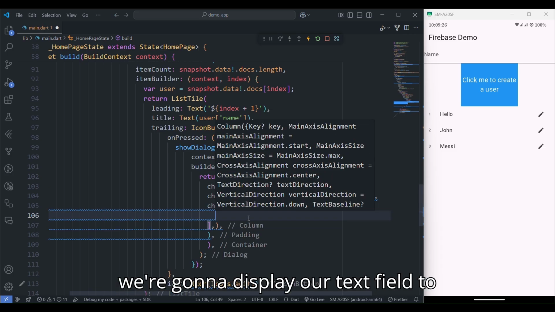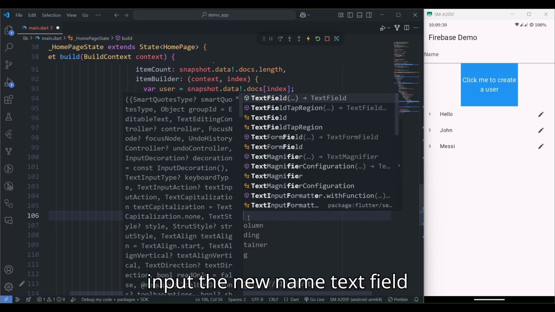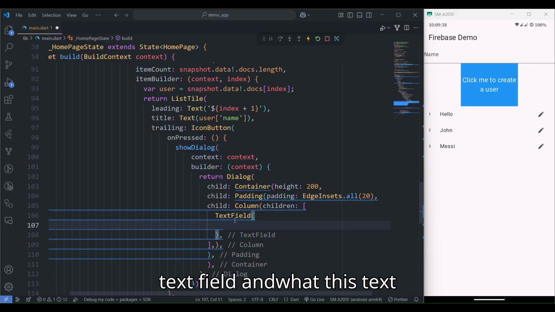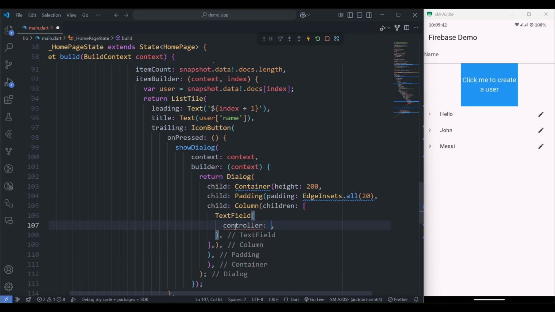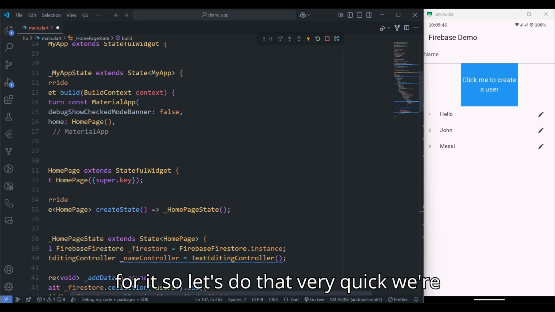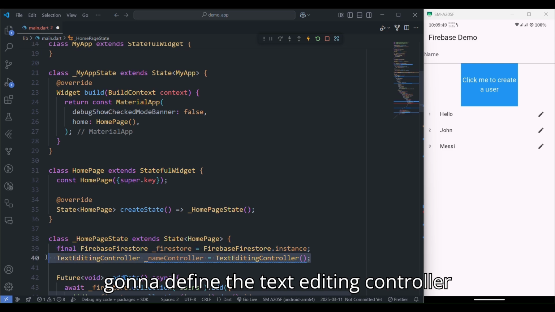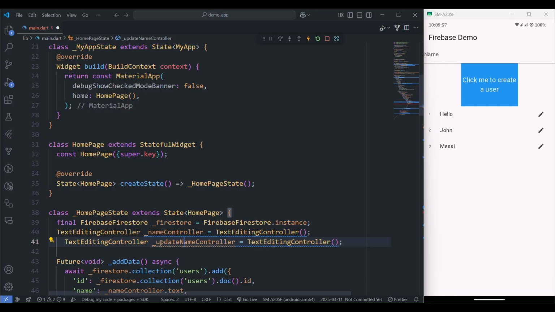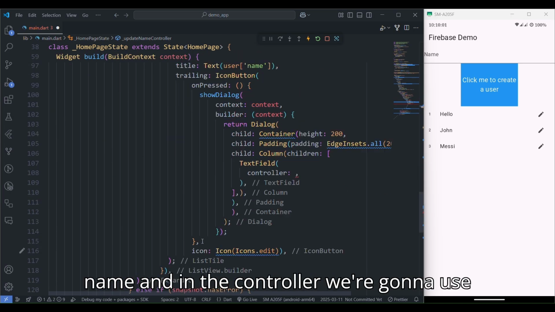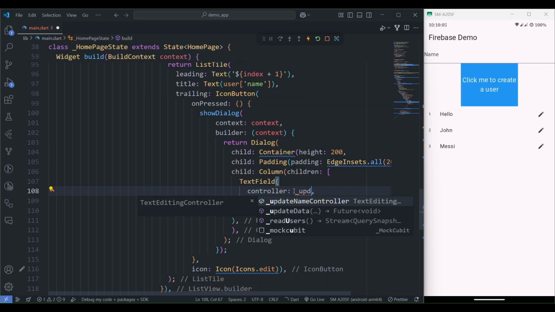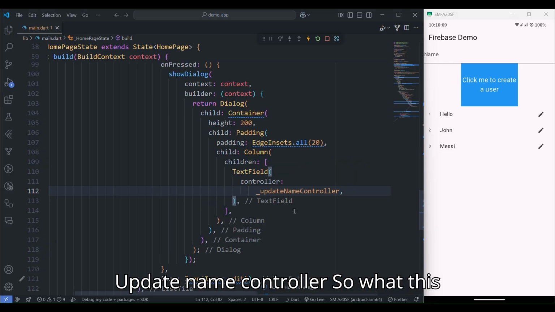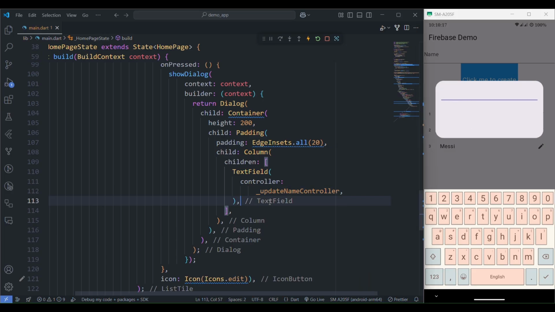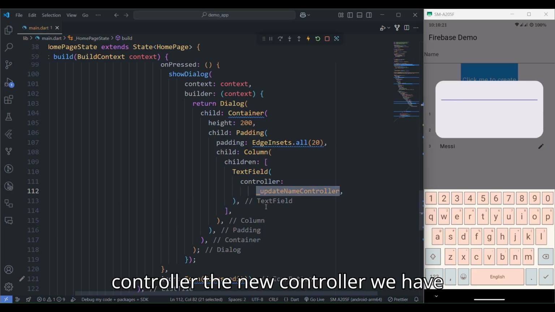We're going to display a Column, and in the children section first of all we're going to display a TextField to input the new name. What this text field takes is a controller, and we have not defined the controller for it, so let's do that very quickly. We're going to define the TextEditingController. Let's copy it, paste it, and update the name of it. We're going to make it updateNameController for the new name, and in the controller we're going to use updateNameController. So when we click on the icon button it will display a text field which will take the updateNameController, the new controller we have just defined.